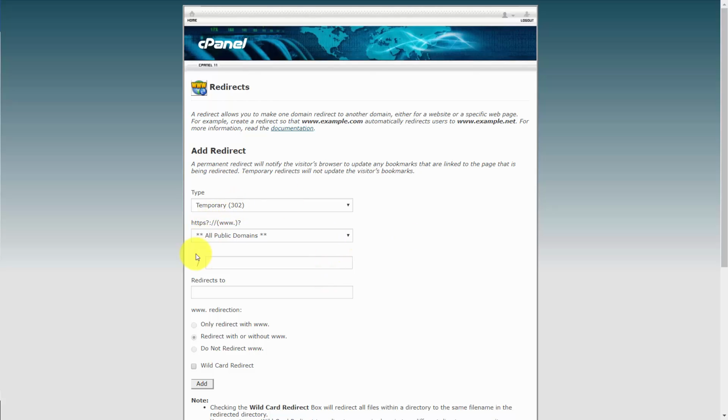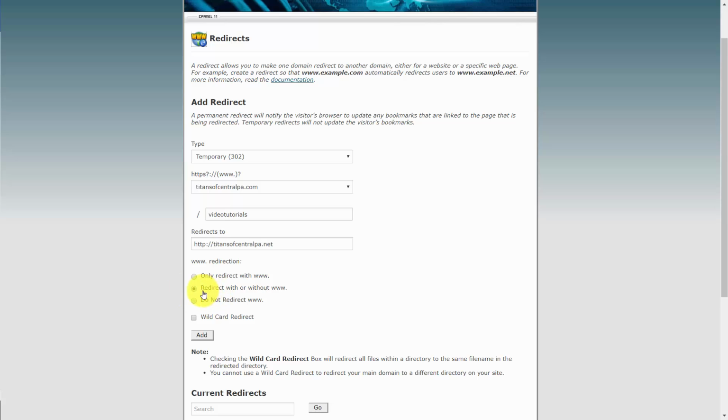What you can also do is redirect a specific directory to a website. So for example, we can use our domain name, then put in a subdirectory, and have that subdirectory go to another domain. In most cases you're going to use the redirect with or without the www. You'll leave that as a default unless you have a specific reason for using one of the other two.